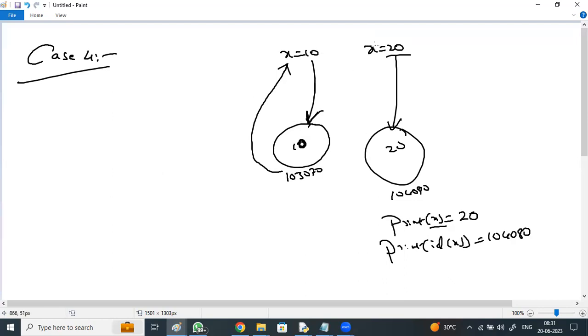So here X equal to 10, then X is 20. Print X always prints 20. Is there any possibility of printing 10? What happens to the previous object 10?